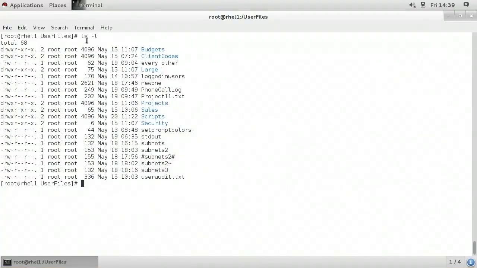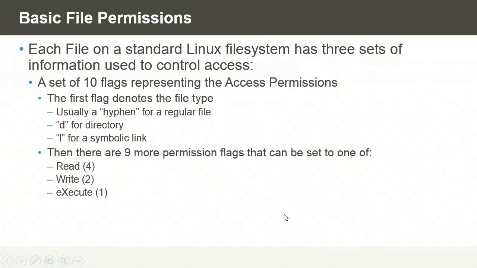With the output from the ls -l command, we can see we have the 9 other flags or permissions that we were discussing. The first 3 permissions apply to whoever is listed as the owner of the entry. The next 3 permissions apply to the group that's listed. Finally, the last 3 permissions would apply to everyone that is not the owner of the file or a member of the group that's listed. So that's the first set of information that controls access to a file or directory, those 10 flags.